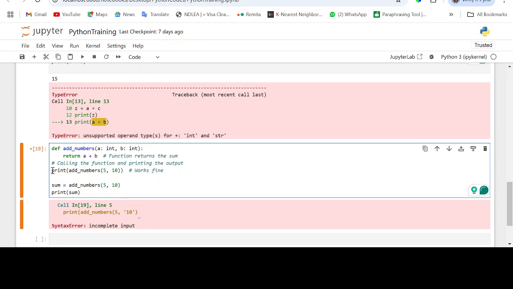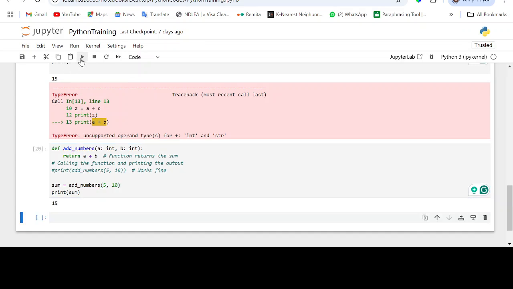Let me do it. Let me put this in a comment. As a comment, let me put this as a comment. Then try to execute this one. You see, the program still executes. So you can do it that way. You can just sum this, then print it this way.